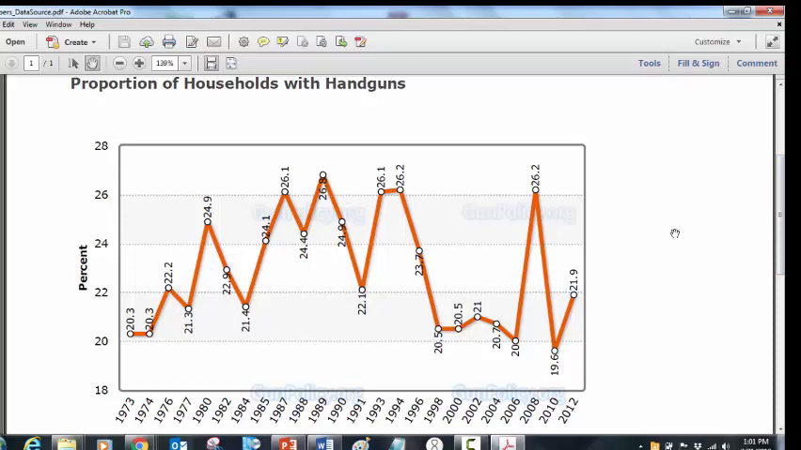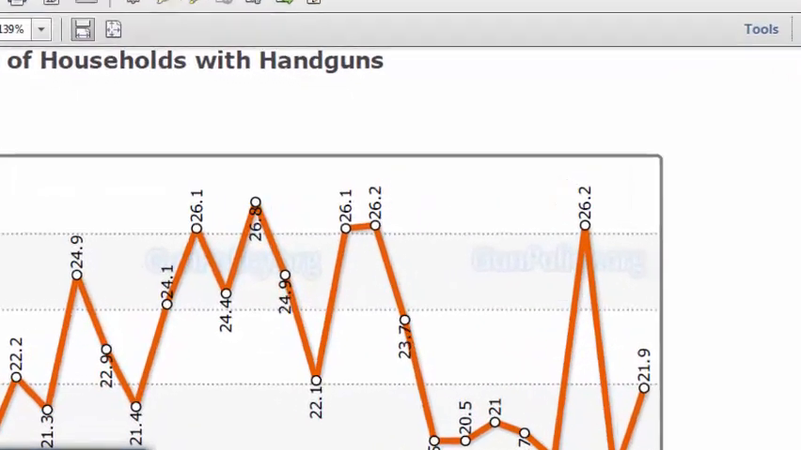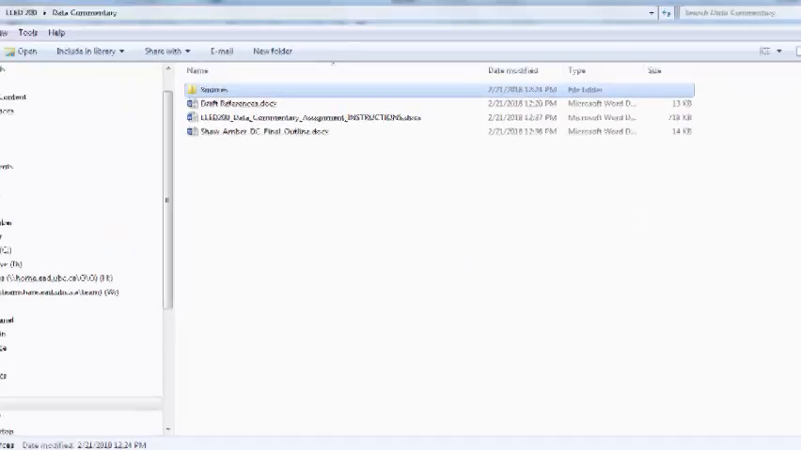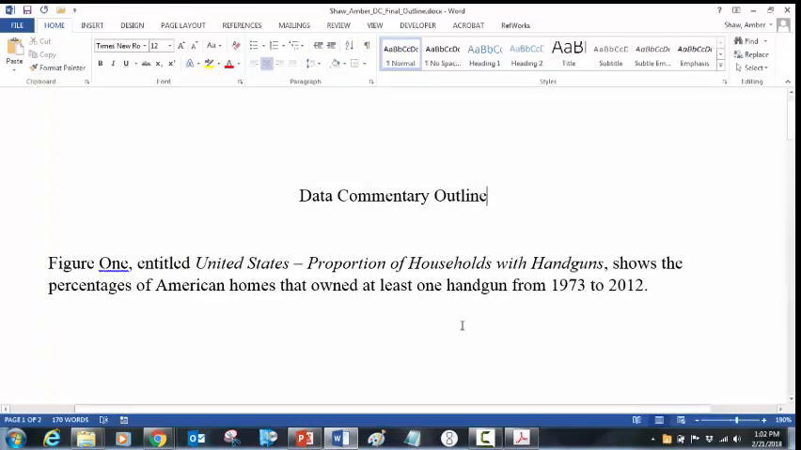So the first thing that I'll want to do with this data is make sure that I understand exactly what it is that I'm looking at. And that's going to help me write my indicative summary. So I'm going to go back to my LLED200 folder, and then I'm going to try my indicative summary.